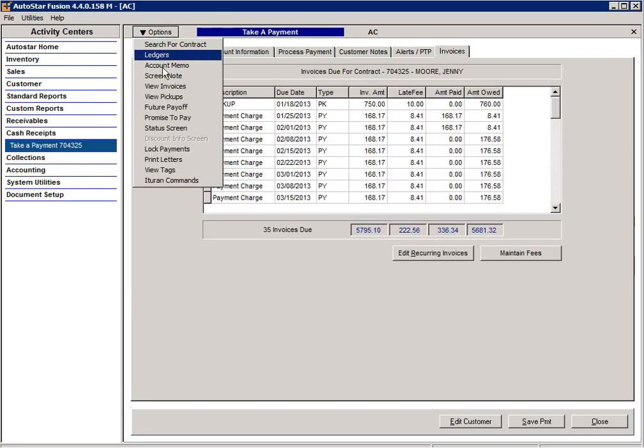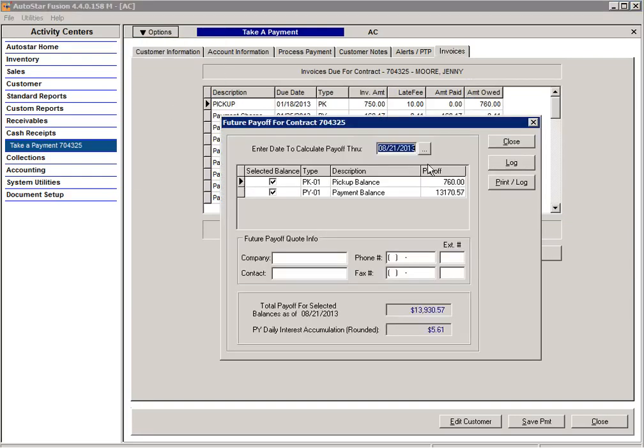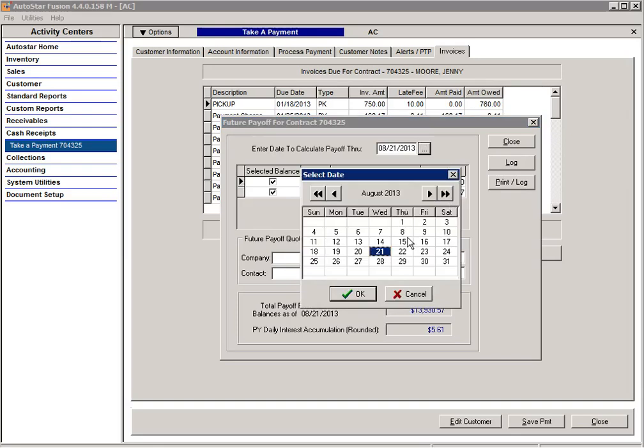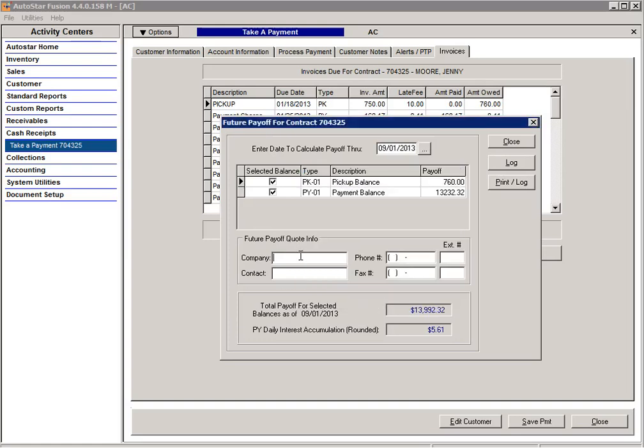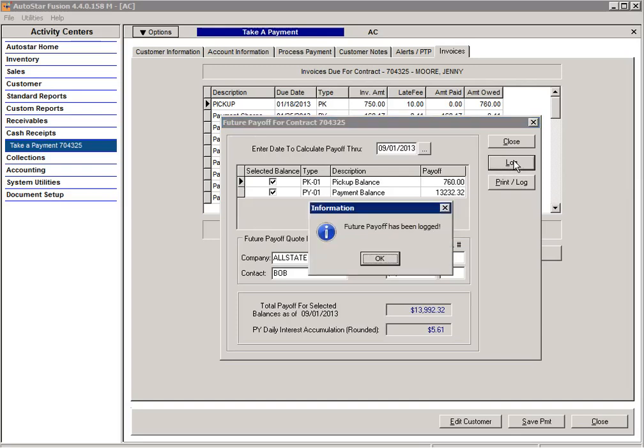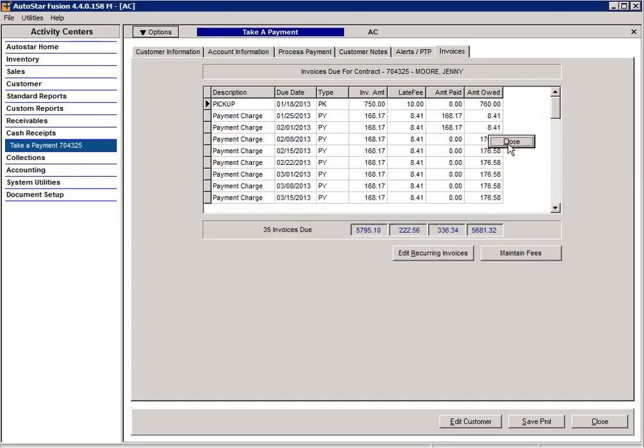From this screen, you can quote a future payoff by entering the payoff date. So if you want to do a 10-day payoff, you could do a 10-day payoff. Enter the company that is requesting the payoff, who the contact was, and then their phone number. And then either log or print and log the payoff quote. And you'll see the quote down here along with the daily interest or per diem. So I'm going to log that and click close.